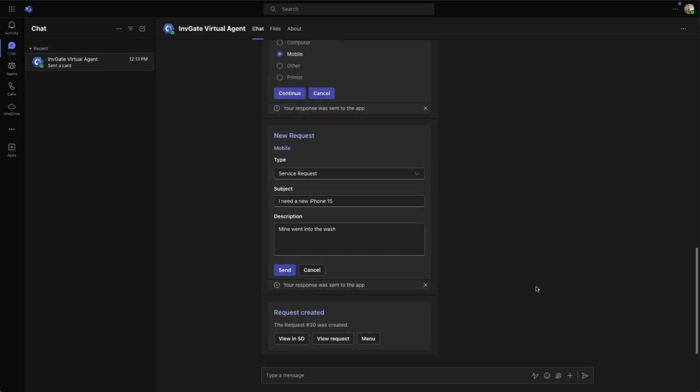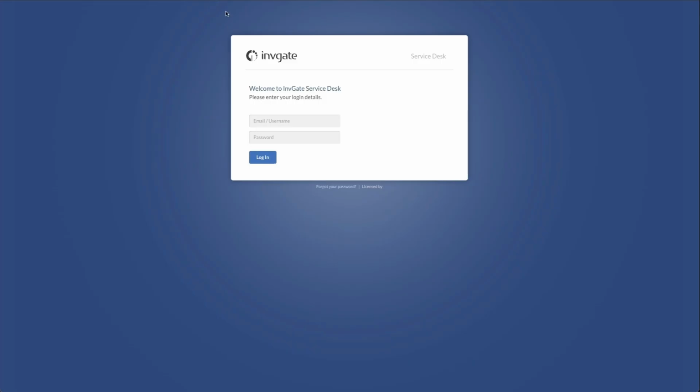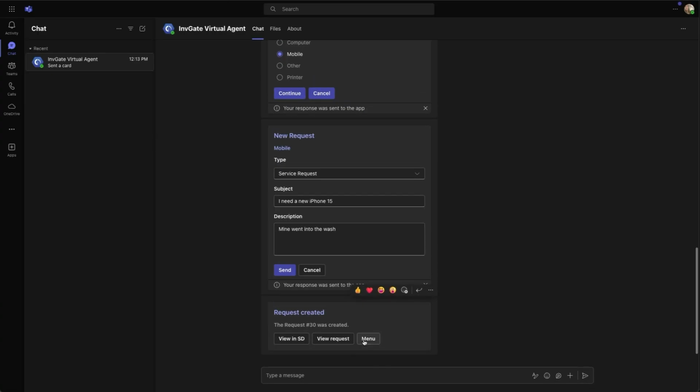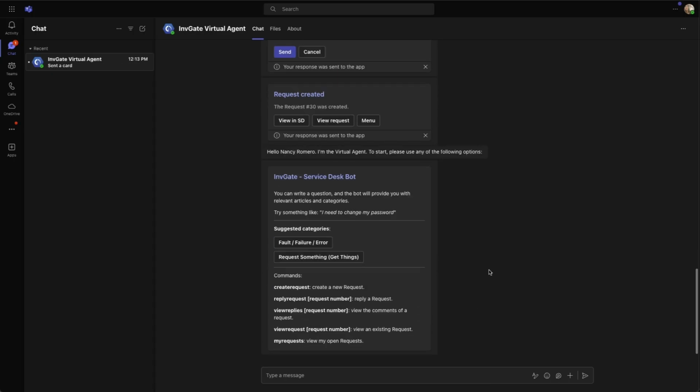Once I hit send, the request gets created, request 30, and I can view the request here on Teams. It's going to give me a quick summary of the request itself. Or if I need to, I can also view it in Service Desk, which is going to pop open in a new tab, ask me to log in. I can take other options here under the menu item. And if I really want, I can actually just ask questions.